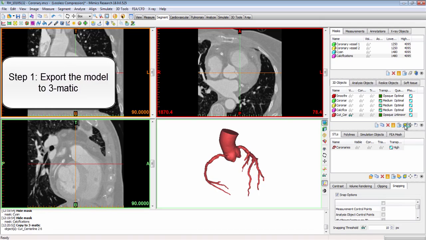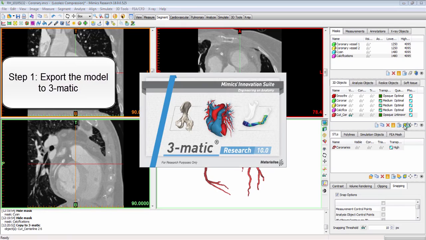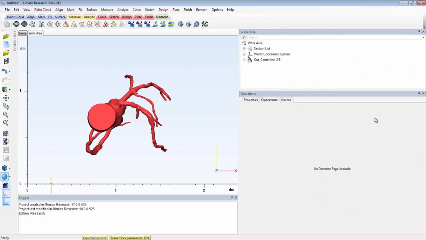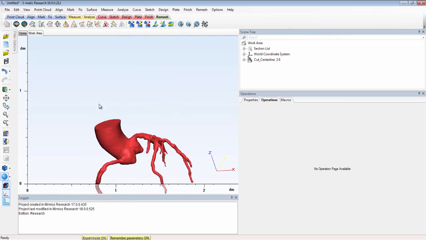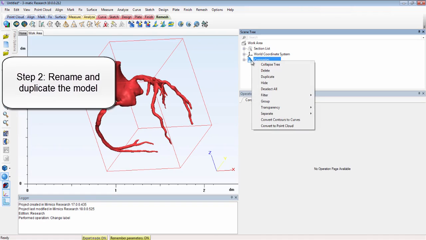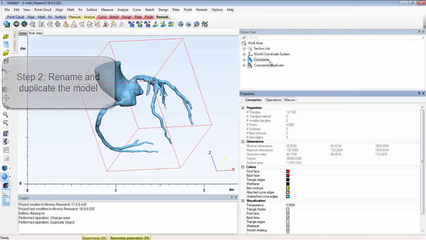First, select the model from the 3D objects list and press the Remesh button. This will open 3Matic with the selected object loaded in the work area. Rename the model to coronaries. Duplicate the 3D object of the coronaries and hide the duplicated object.